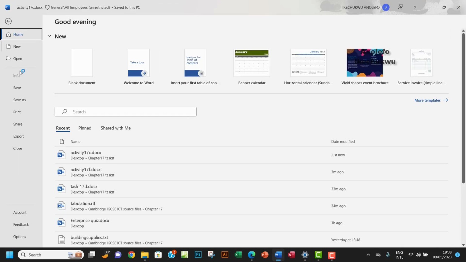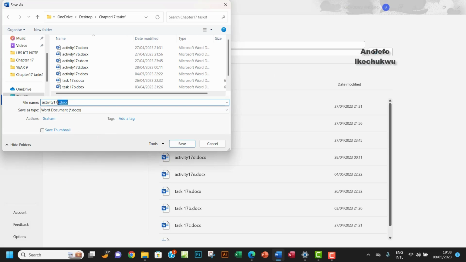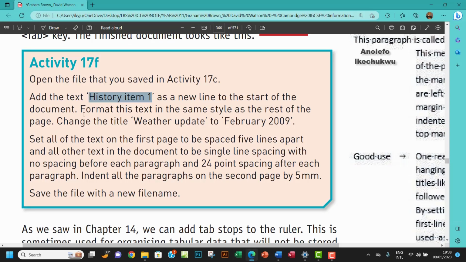Right, so first of all, let me save it as activity 17F. So let me just do that quickly. So I'll save that. So at the start of the line, I want to press enter and then go there and then paste my copied text. So I wanted to have, I think that's what the question says, format this text in the same style as the rest of the page.